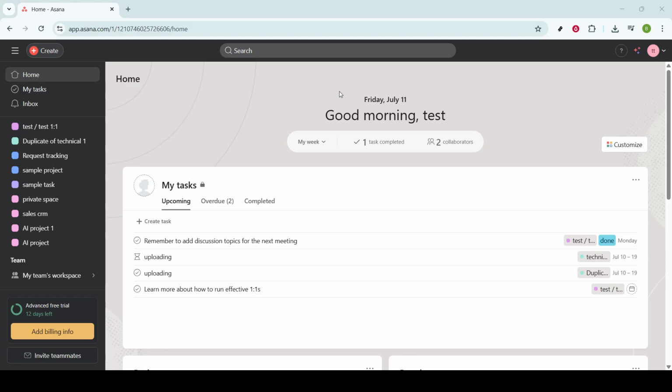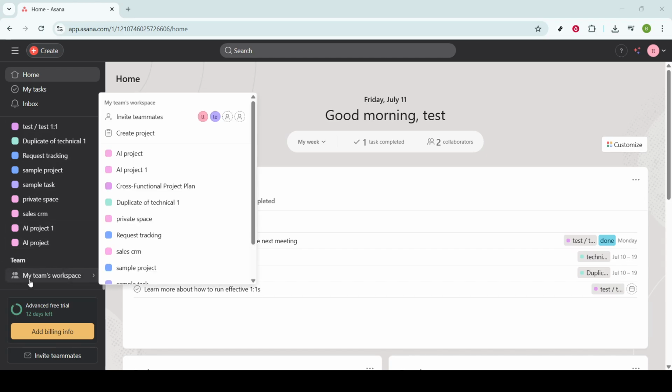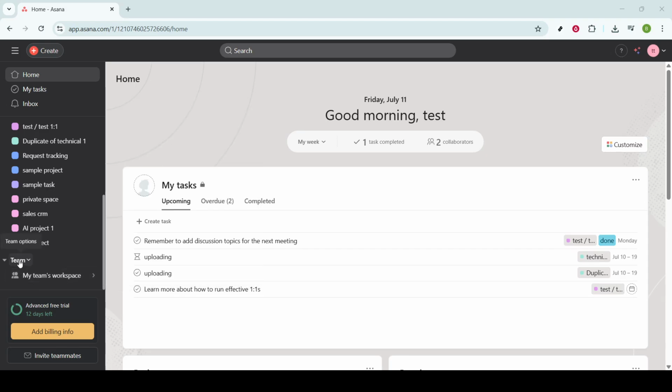Once everything is loaded, direct your attention to the left sidebar menu. This menu is your navigation hub, where you'll find links to all your teams and projects. We're specifically interested in locating the Teams section. Now, depending on how many projects and teams you're involved in, you might find this section prominently displayed, or you may have to scroll a little bit to find exactly what you're looking for.